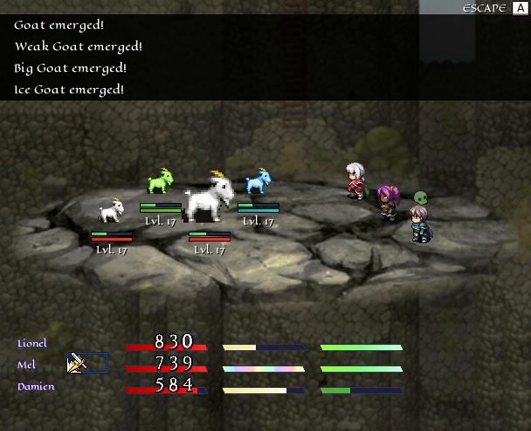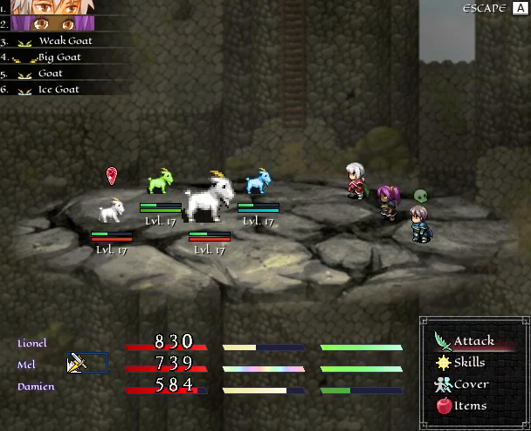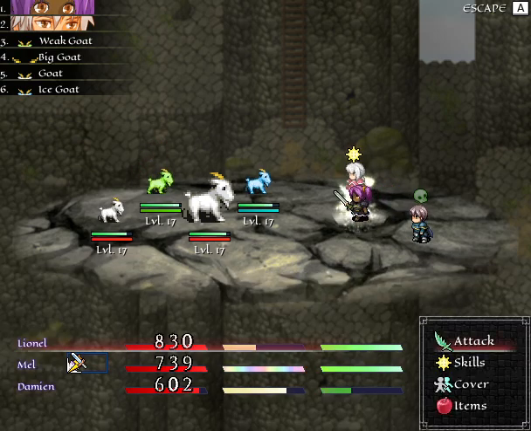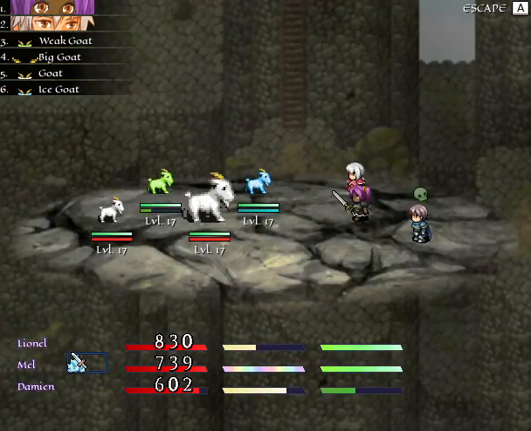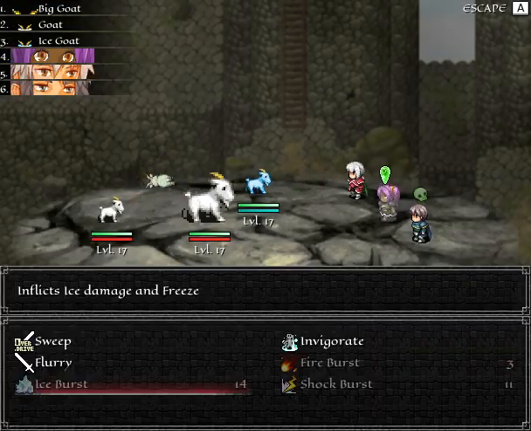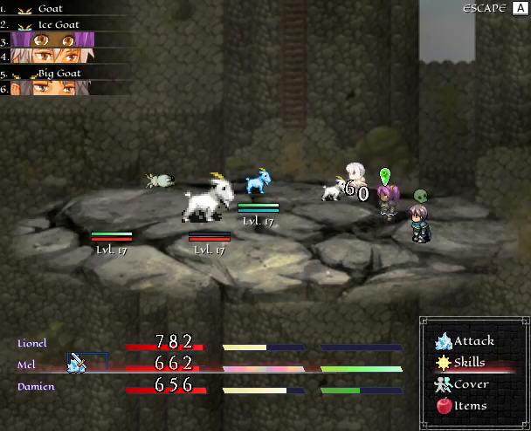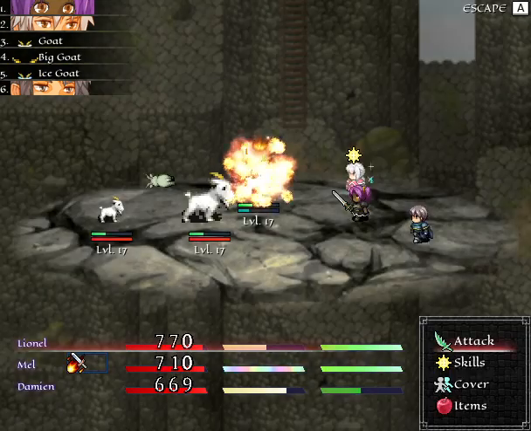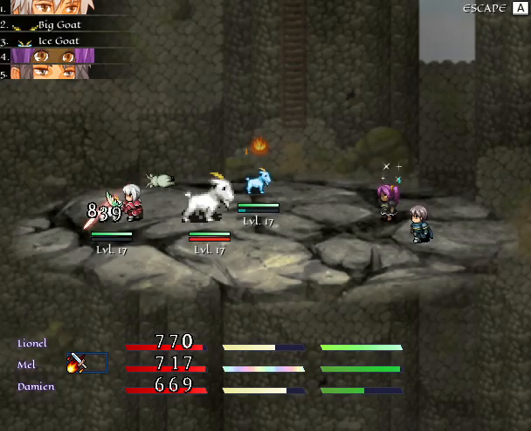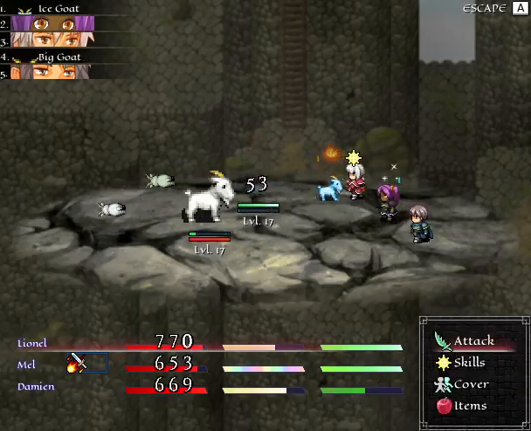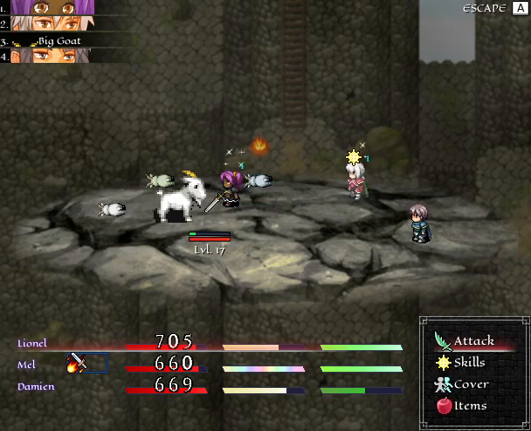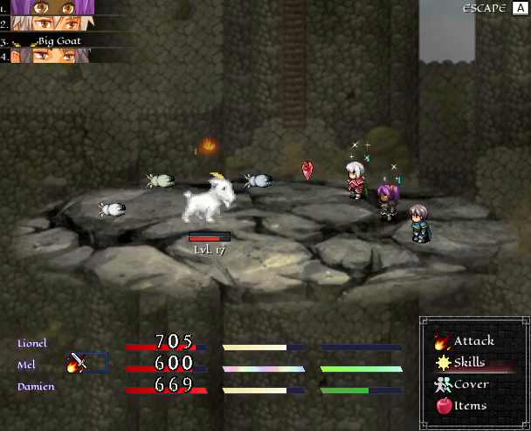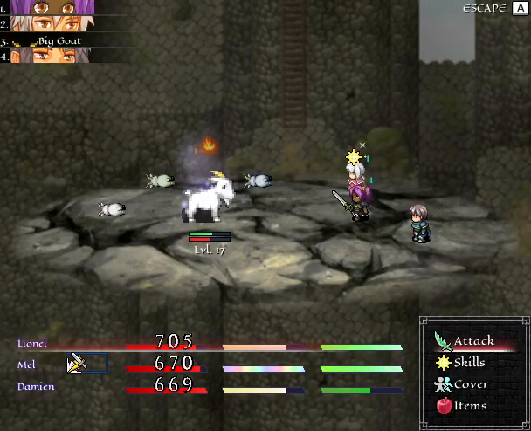Oh, a big goat. Okay. Let's see. We'll take out the weak one first. Mel. Okay, use Ice Burst on it. Lionel finish it off. Then Mel. Hold on a sec. There it is. Fire Burst on the ice one. And let the fire finish it off. Mel, Flurry on the big goat. Shock Burst. Gotcha.